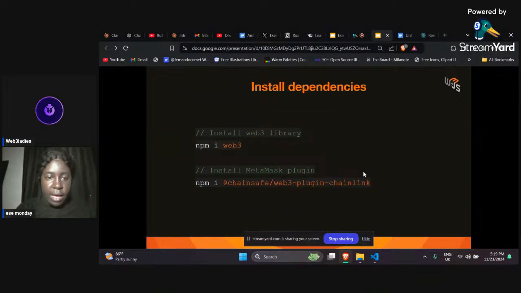So from here, you install the Web3 library, and Web3 is not just a library. It comes with a full suite of plugins for you to work with. For example, we have this Web3 Chainlink plugin that allows you to interact with the Chainlink Oracle system. Basically, an Oracle system allows you to bring off-chain data on-chain, to the blockchain or to your smart contract.